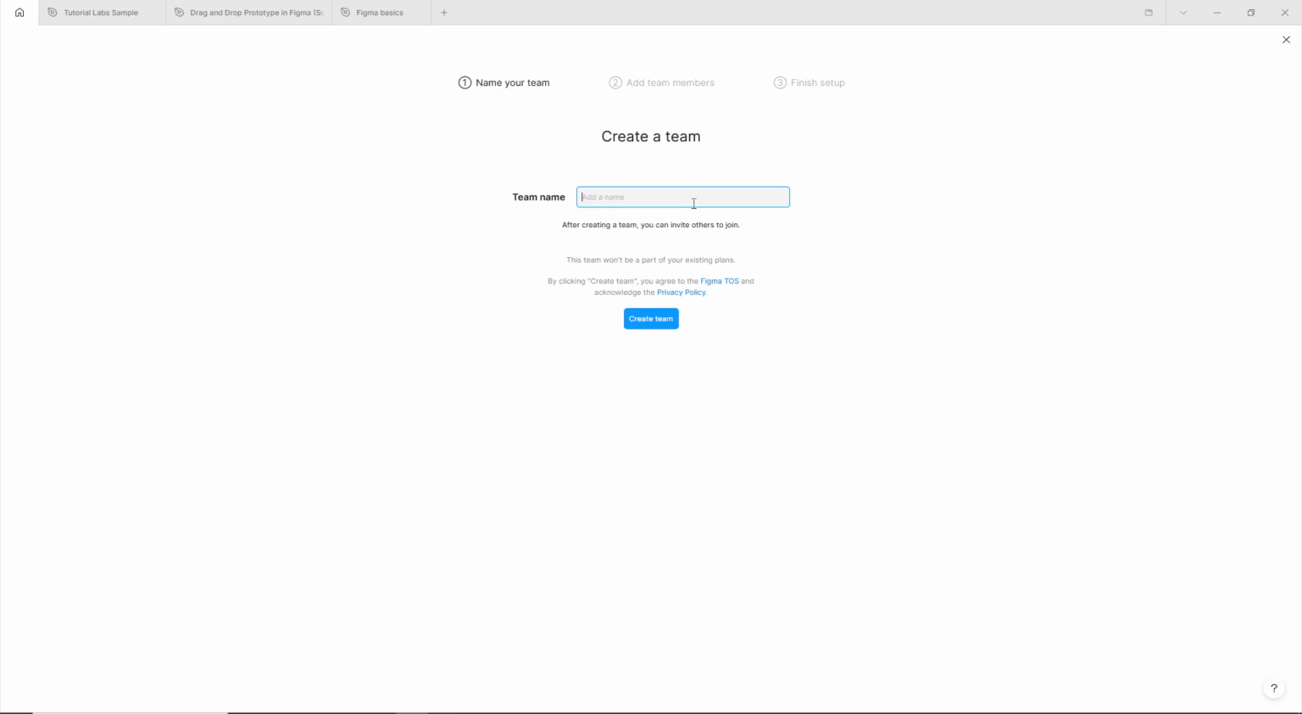Next, you'll be prompted to input a team name. Choose something that clearly represents your project or organization, as this will help everyone identify the workspace easily. Once you've entered the name, click Create Team to move forward. This step establishes the foundation of your collaborative environment.